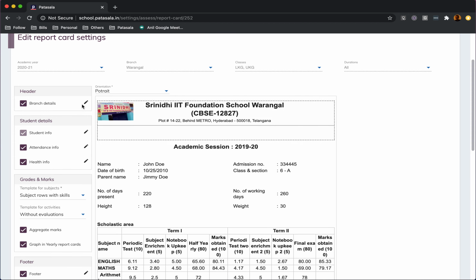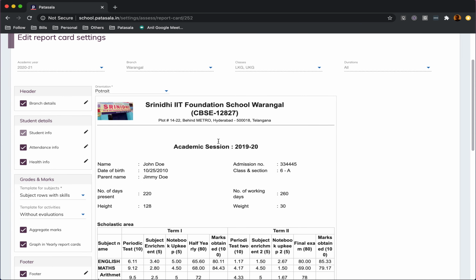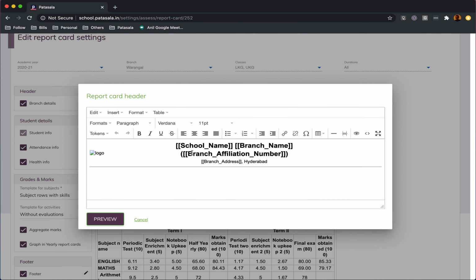Or you can include the header, but you want to change the way it is appearing, you can change it. Again, these are all the tokens that we've talked about in the past, but the tokens are available right here. You can select whatever token you want, print it here, put it here, and then you can even do a, you want to say Hyderabad for whatever reason, and then do a preview. Hyderabad, it'll come here for you, right? We'll just undo it just to keep the demo good.